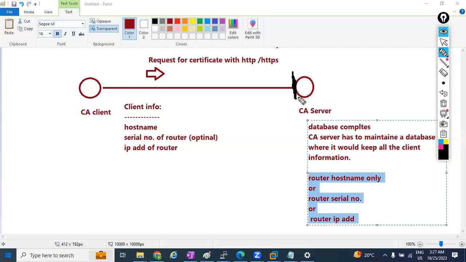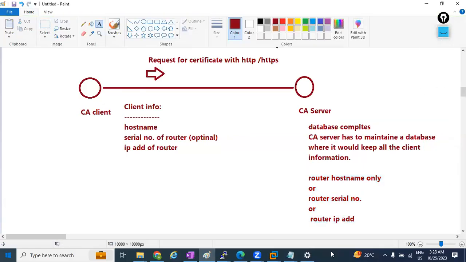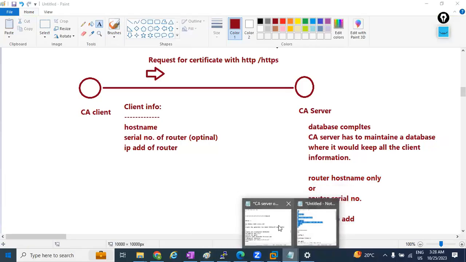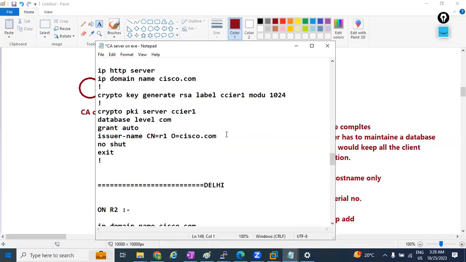So I have enabled grant auto here. Grant auto means it would release the certificate to the client automatically. It won't wait for any kind of confirmation.